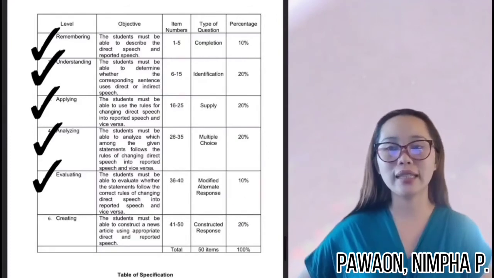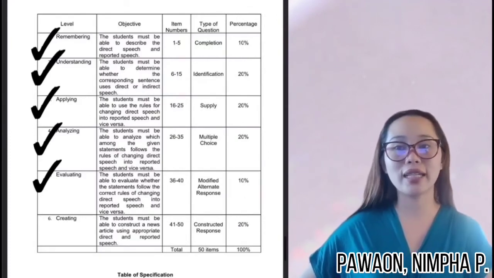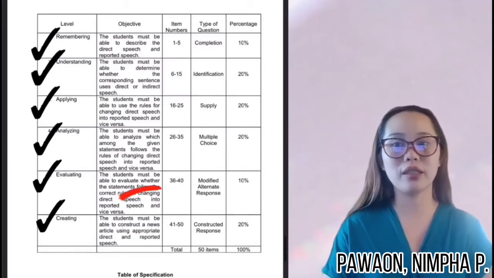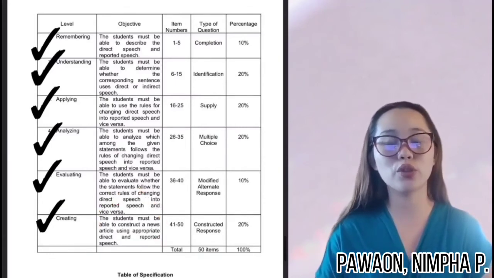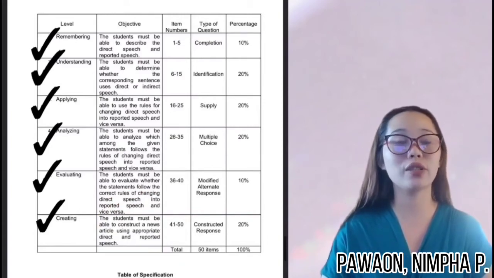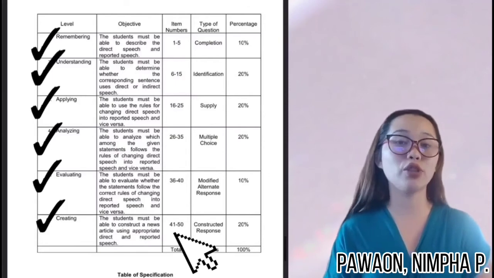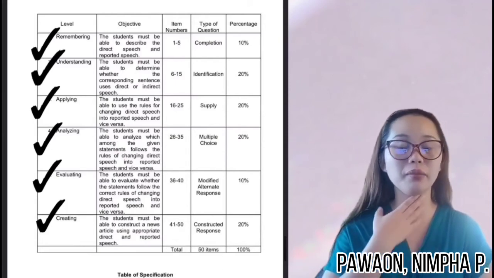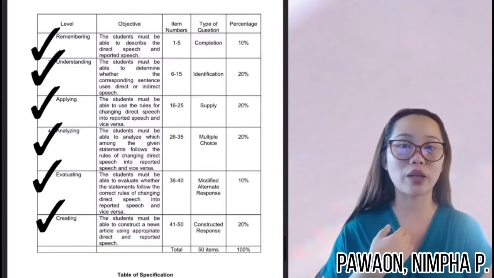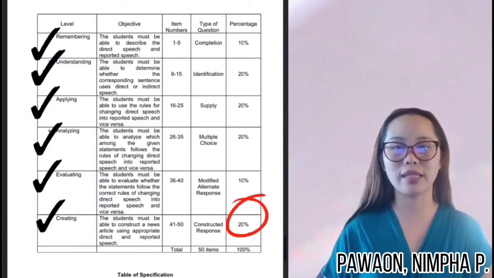The last part is creating, so number 6 is creating. Our main objective here is that the students must be able to construct a news article using appropriate direct and reported speech. It is items 41 to 50, and it is constructed response. It is 20%.